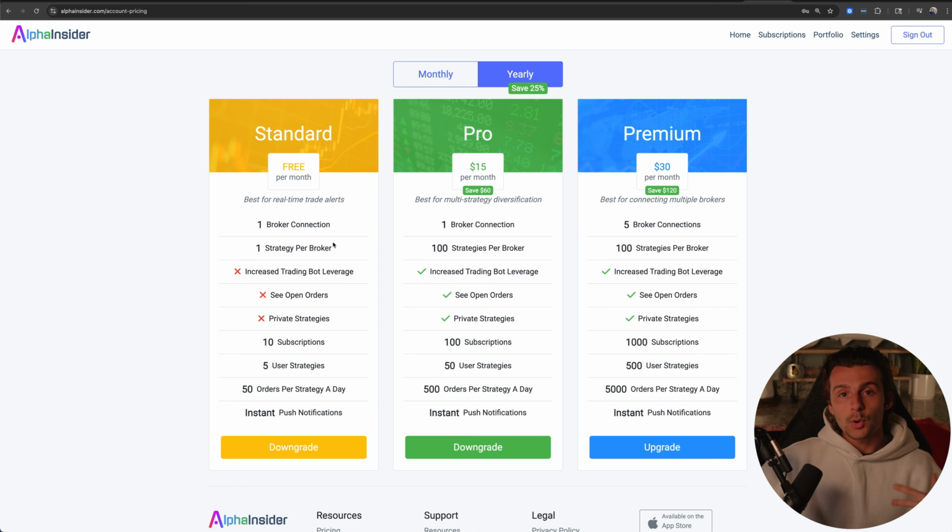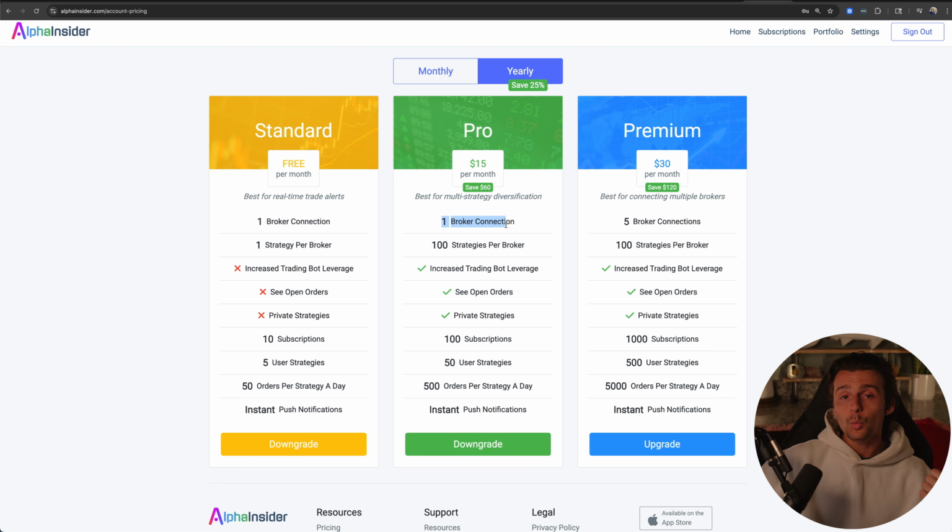Once you want to add multiple allocations, multiple trading strategies, that's where we have the pro and premium plans that come into play. With the pro plan, still one broker and 100 strategies per broker, which means you're able to add 100 allocations per one trading bot. That's what that means. Premium, you can have up to 5 broker connections, which means 5 different trading bots and 100 strategies per broker per trading bot.